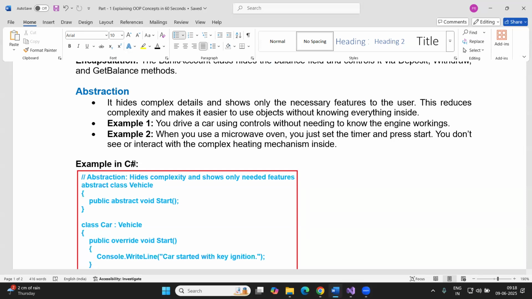In simple words, we can say abstraction means providing the method signature to the caller of the method instead of giving access to how that method is implemented. This reduces the complexity and makes it easier to use objects without knowing everything inside. For example, you have a car and you want to drive it. You know how to drive the car, but do you know how the engine works? No. That is not necessary.